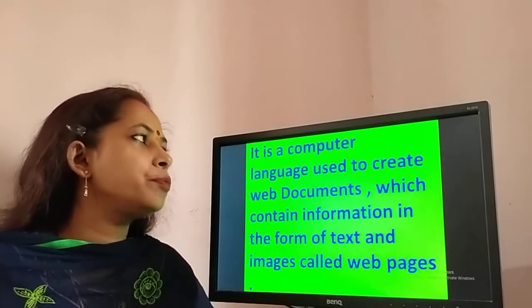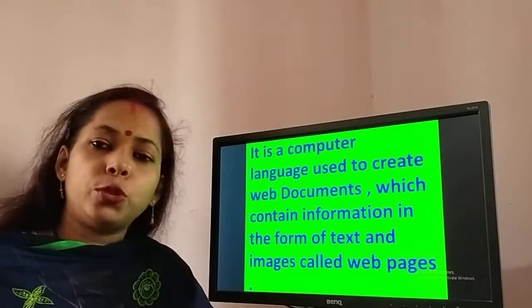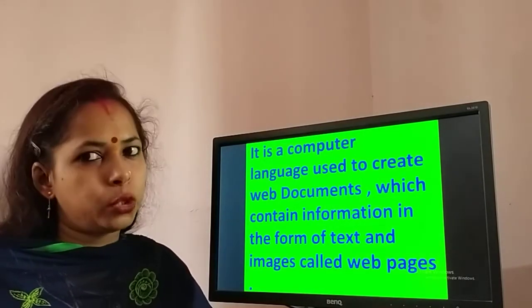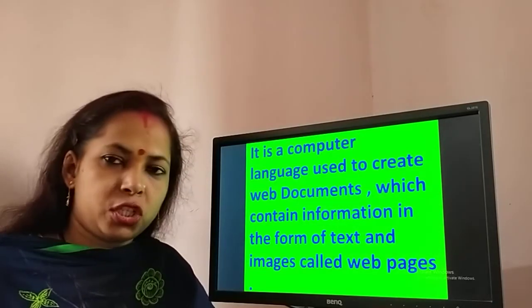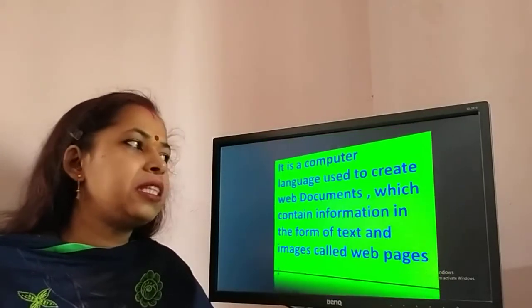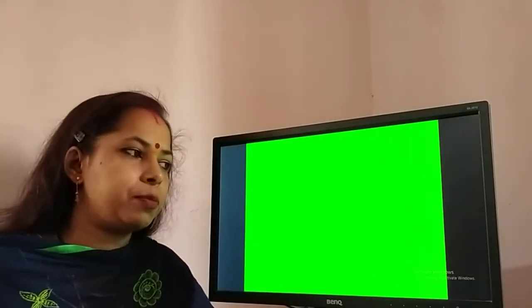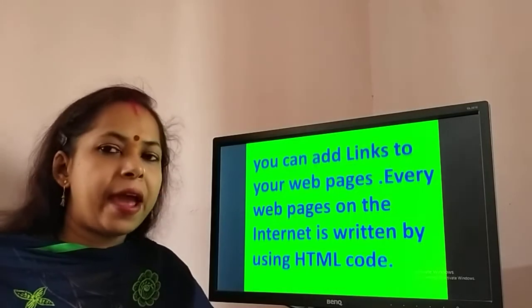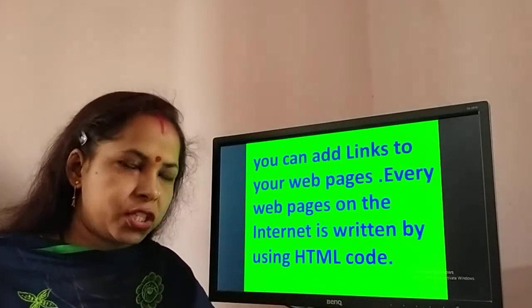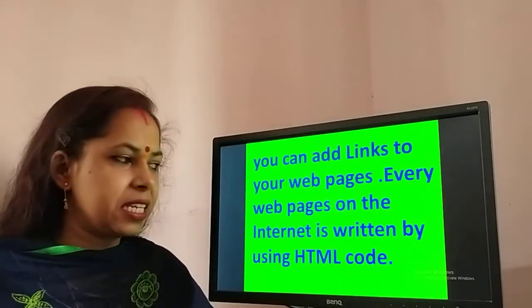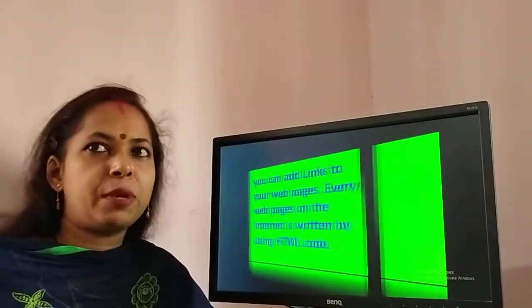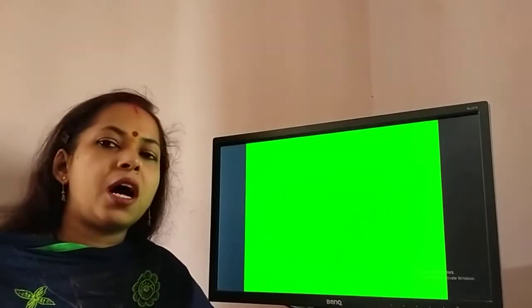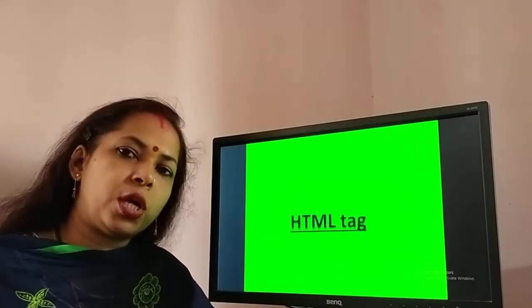So now let's discuss, it is a computer language used to create web content documents which contain information in the form of text and images called web pages. Means in the web page we discuss how to display and what to display. Now you can add links to your web pages. Every web page on the internet is written using HTML coding. With the help of HTML coding we decide how to display our web pages on the internet.